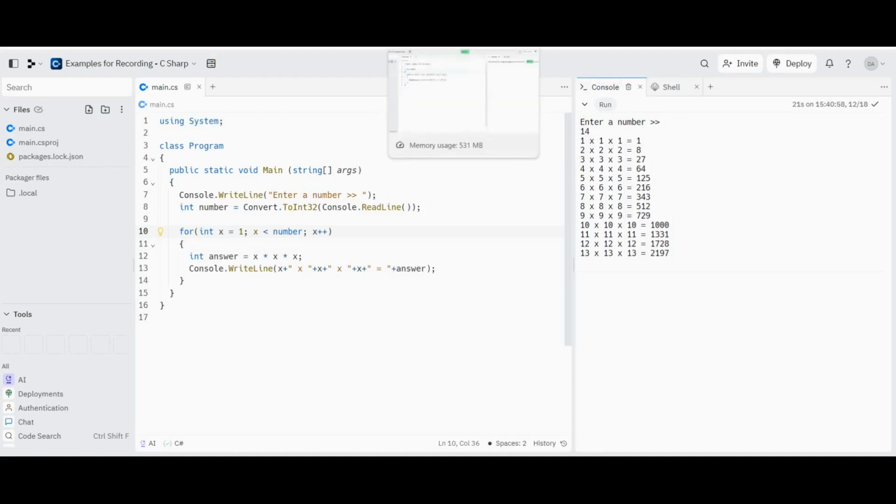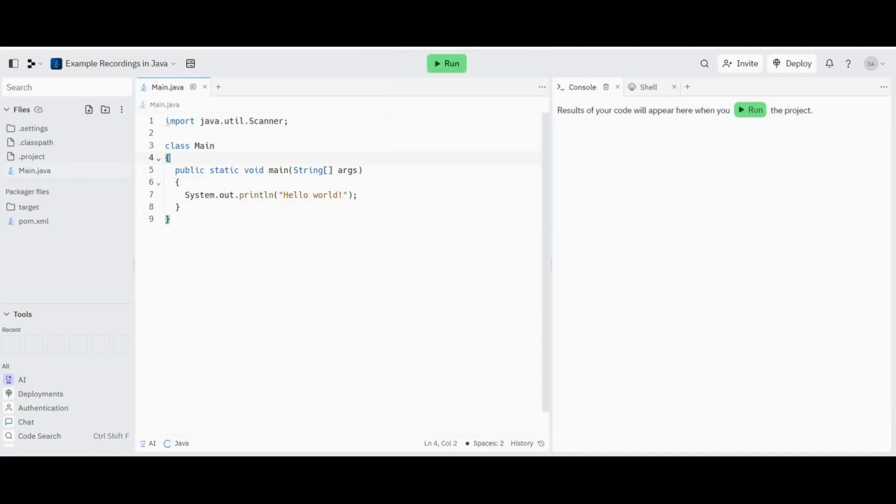And last but not least, welcome to Java. So we're going to try and do a for loop in about 2 minutes. When we need to do inputs, we need to import java.util.Scanner. That's going to allow us to do inputs. So System.out.println, we're going to say "Enter a number."